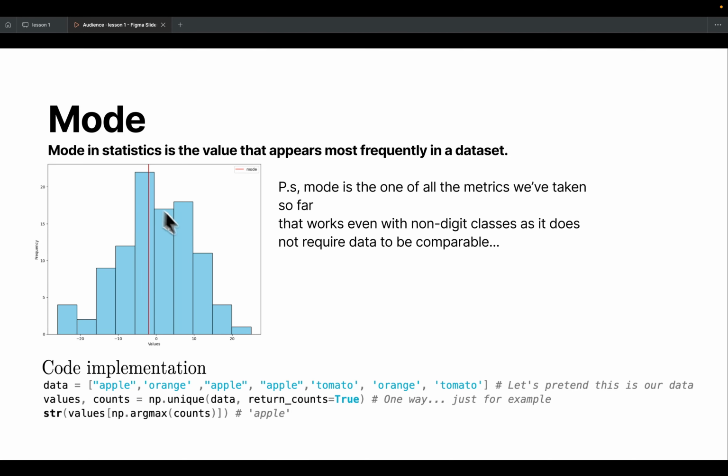So let's say we have something like that, and here we represent frequency, and the mode would be the value which is the most frequent. So in this case, something like -2 or -1. Again, we use mode with classification datasets, and in the code implementation, I do exactly that, because we stated our data as apple, orange, apple, apple, tomato, orange, and tomato. So this is a non-numerical array, and we can still apply mode to it.